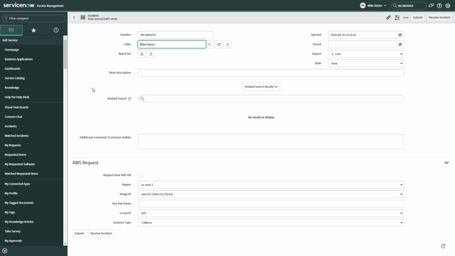So you can see here, this is our custom form that we've built out called AWS request. This is going to have information that we're going to send to Ayehu NG. Ayehu NG is going to parse this information and is able to insert it dynamically within the workflow. So all we need to do here is hit request new AWS VM. We'll leave region, image ID, key pair name, group ID, and instance type as default.